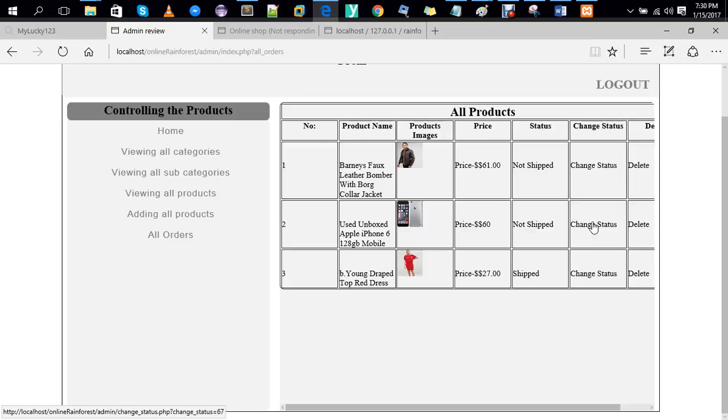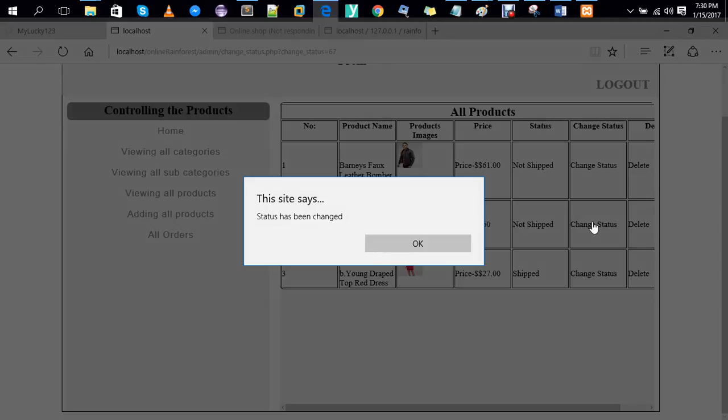Now I want to click on the change status link. Look, I think it's going to take too long. Something in the browser is slow. It takes too long. No, I think what happened. Look, the status has been changed.